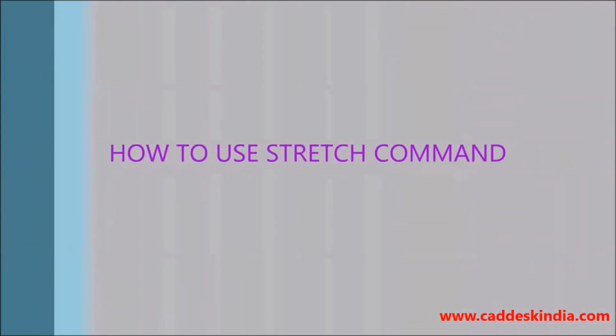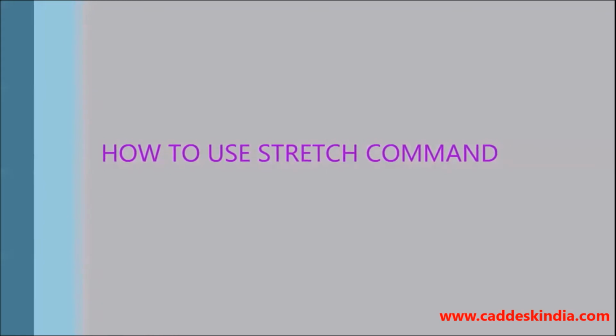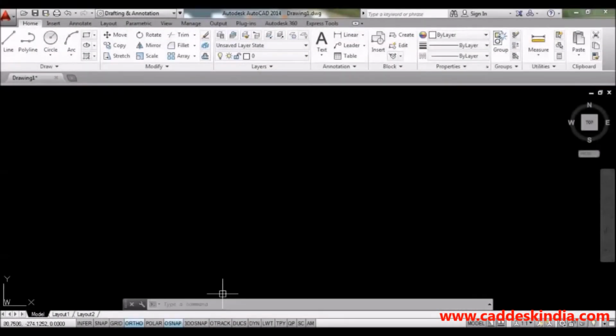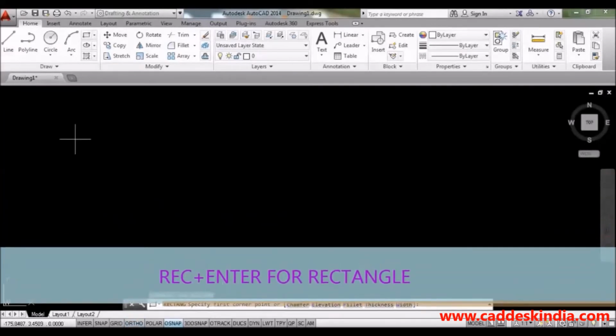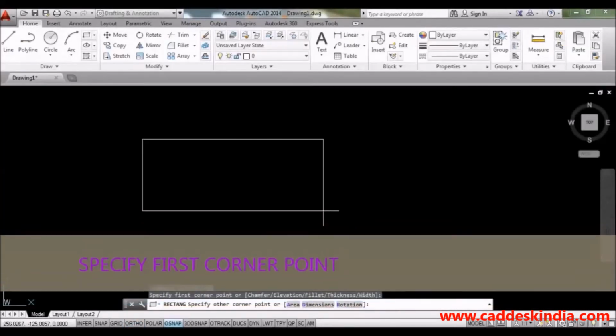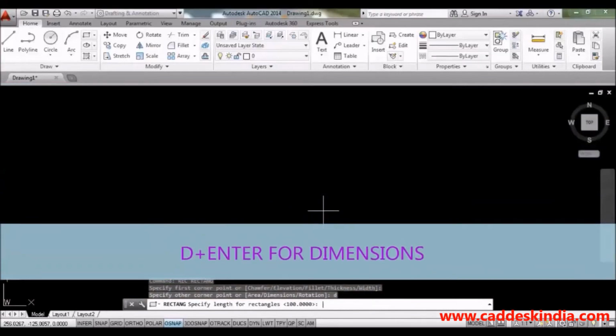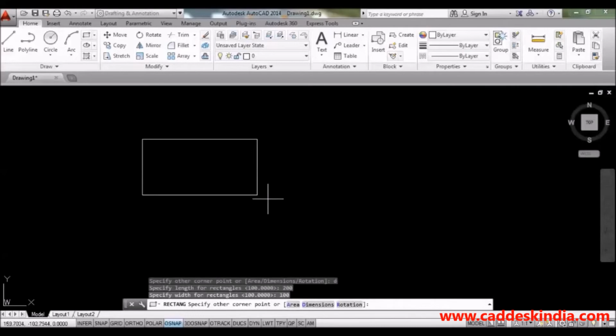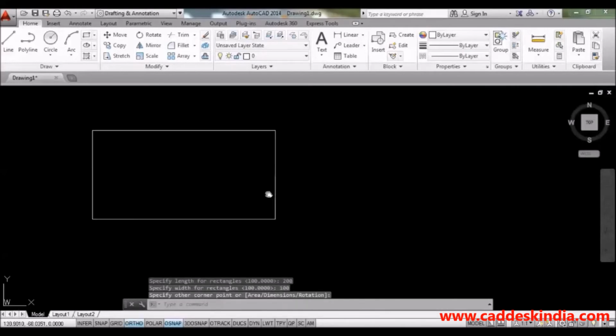How to use the stretch command? We are going to learn how to use the stretch command. First let me make an object. I am making a rectangle here. Specify the first corner and D enter for the dimensions. I am giving the dimensions here, 200 length and 100 width.